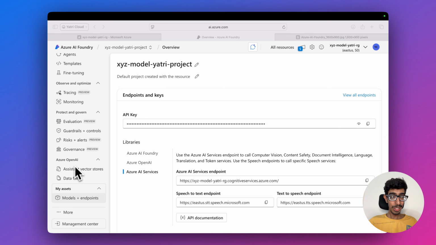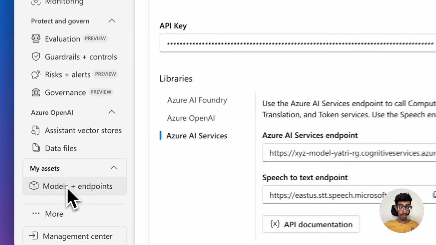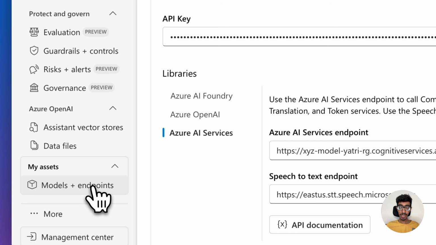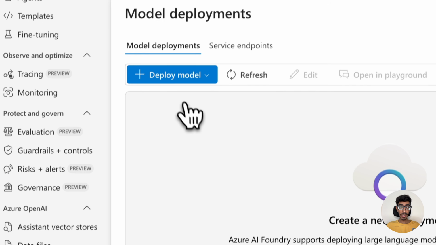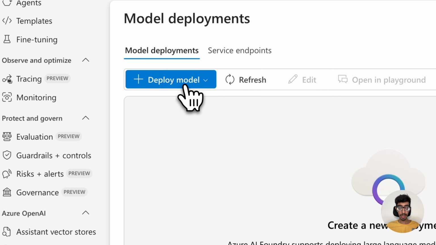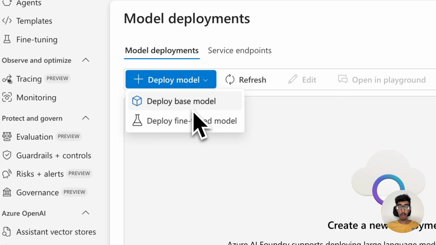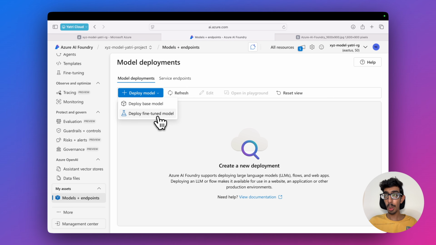So go to your model plus endpoints. Just click here and then click on deploy model. Click here and deploy base model. We don't currently need a fine-tuned model for production. We are just going to test our model to work on a project.